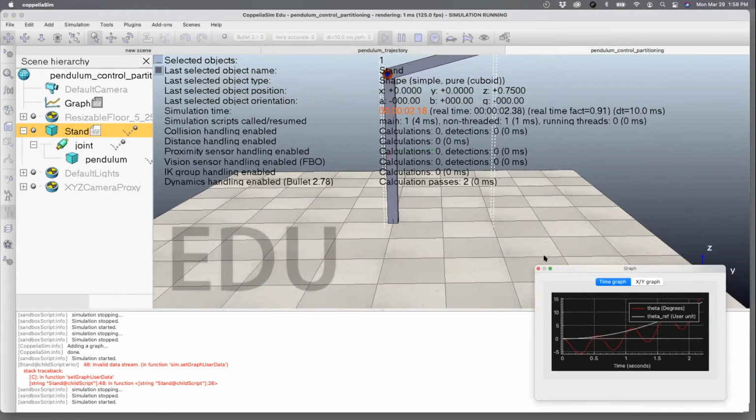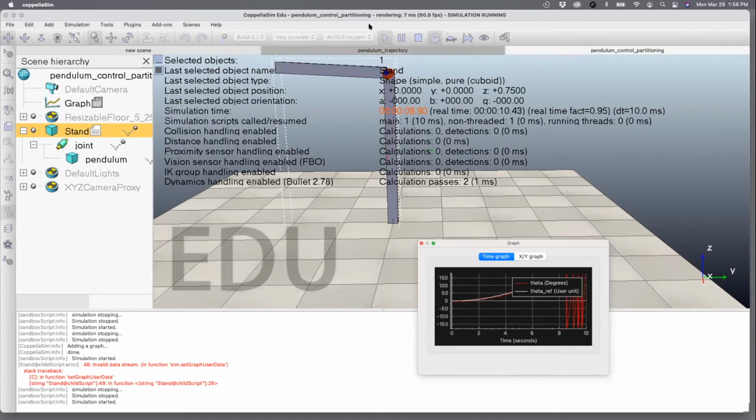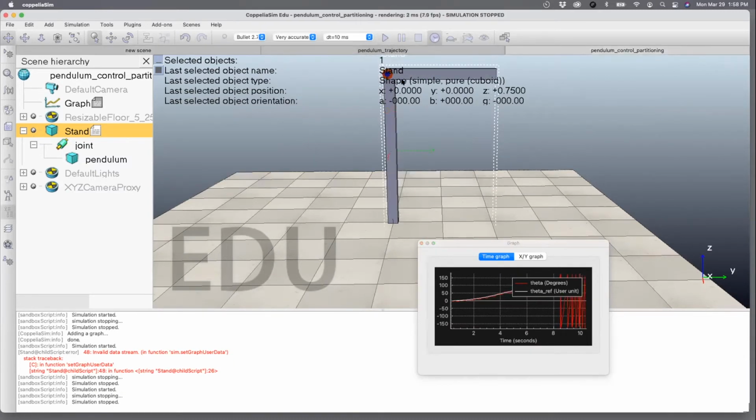Okay, so you can see that the reference is actually growing and becomes 90, and you're sort of tracking it, but it's okay, then it goes crazy. So one thing to remember with control partitioning is that your reference always works till 90 degrees. After that, it will go all crazy. So you want to limit it. I cannot stress this more importantly.